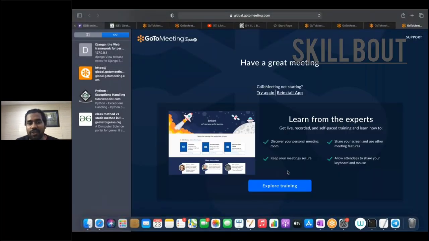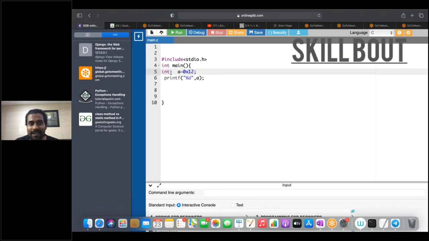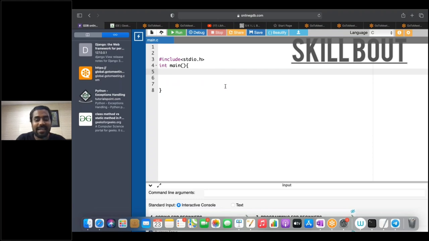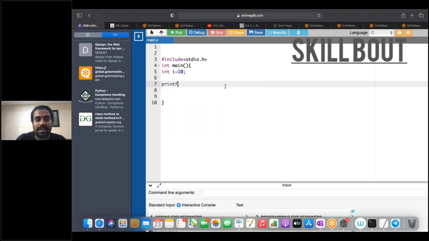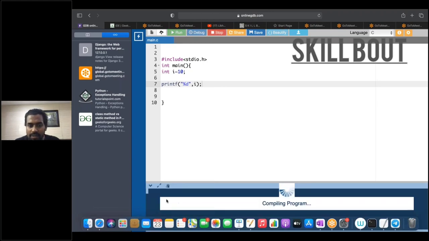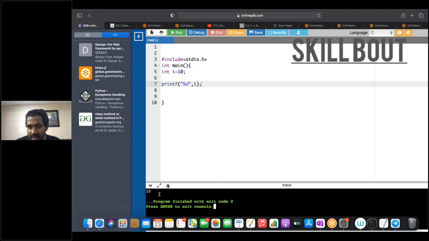Now I'll come here and go to the online compiler. For example, we'll discuss this. int i equals 10, I will write, and then printf. I will get the content of the data, so percentage i, what is this? I am getting it. If I want to get the address of i, I'll just use ampersand i, and the format specifier I'll use for the address is percentage p.